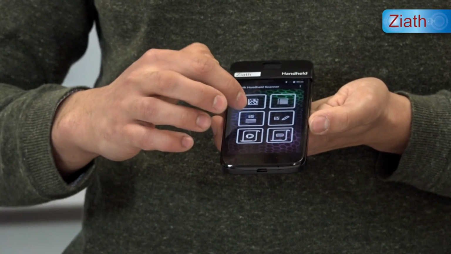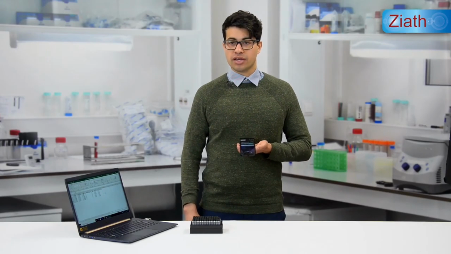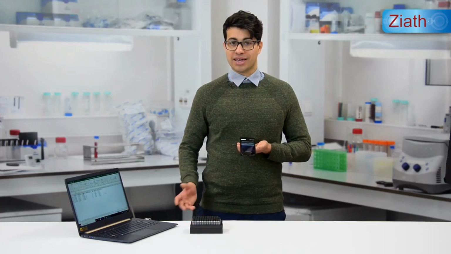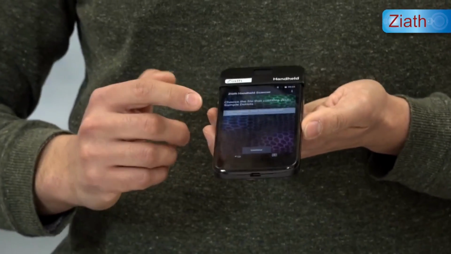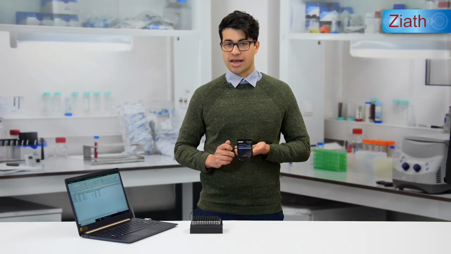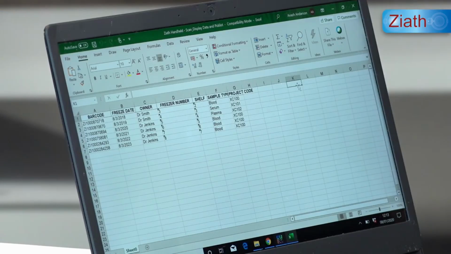For the sample lookup function, we can display sample information on screen that has been placed onto the handheld from the computer that was in an Excel file. You can see I've already placed an Excel file onto the handheld here, and we did that by plugging the handheld into the computer via the micro USB cable. This is the Excel file that I've placed onto the handheld. I can now show you how this file was placed onto the handheld via the handheld client.